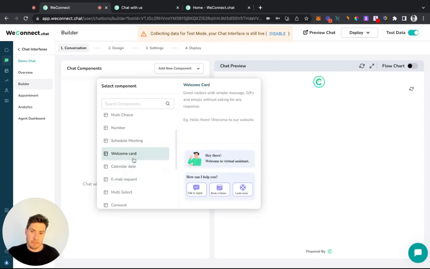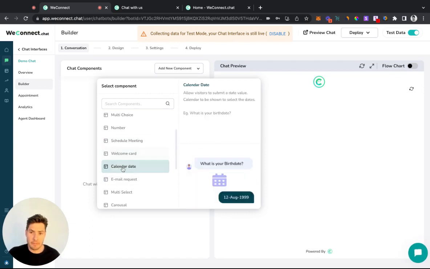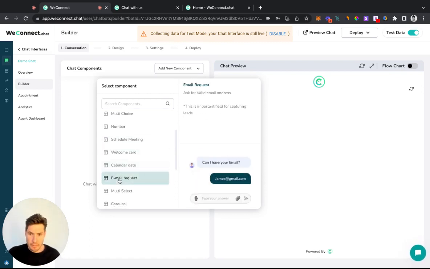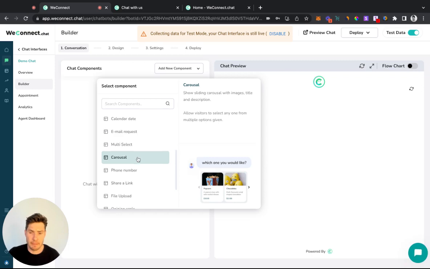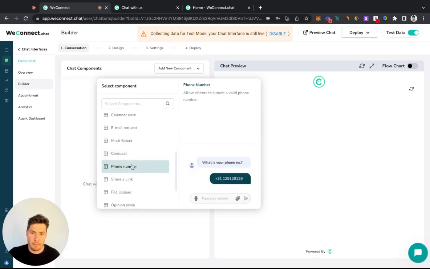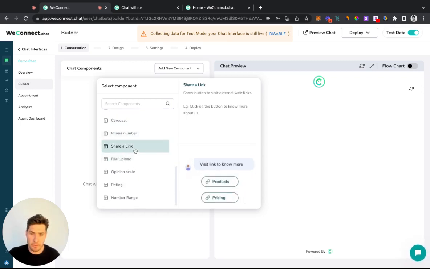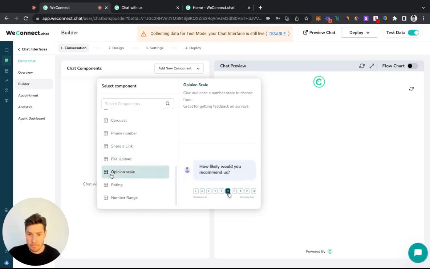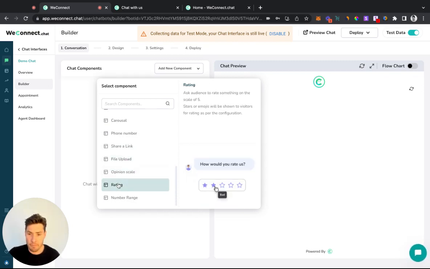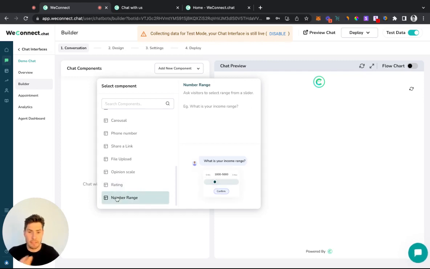We have a meeting scheduler. We have welcome cards, which also make the interface look a little bit nicer. You can request a calendar date, email request. Multi-select, where you have multi-choice, but here you can select multiple options. Carousel. We have a phone number option, share a link. You can let people upload files. There's an opinion scale, rating component, and then there's also a range where you can get a number.